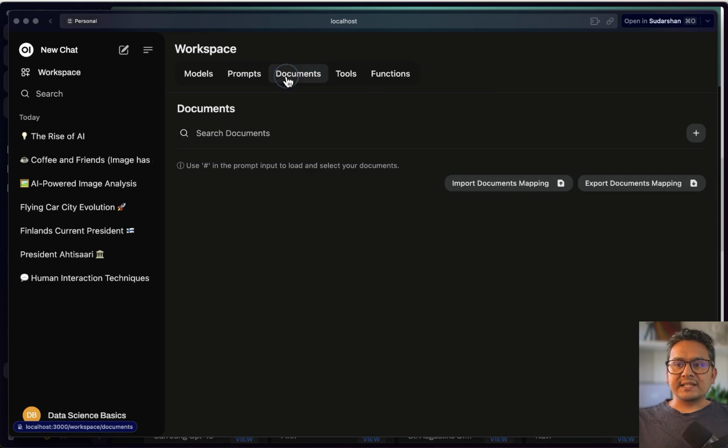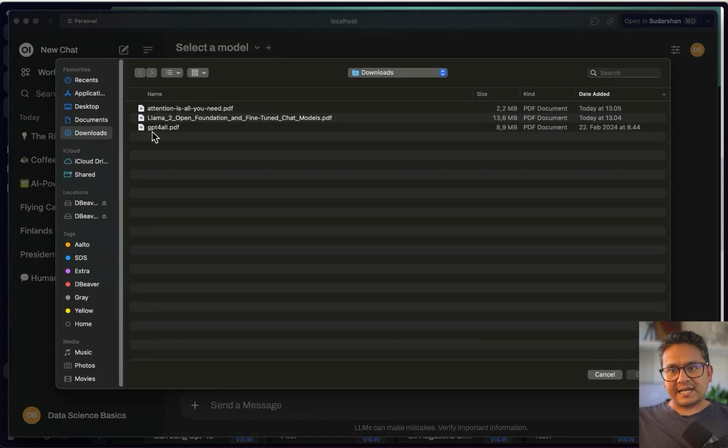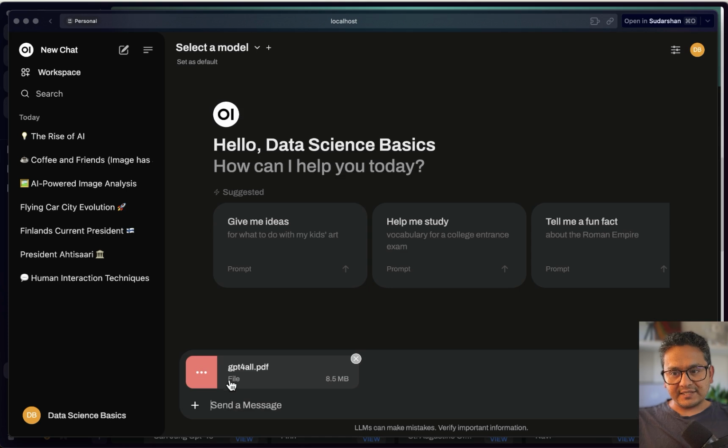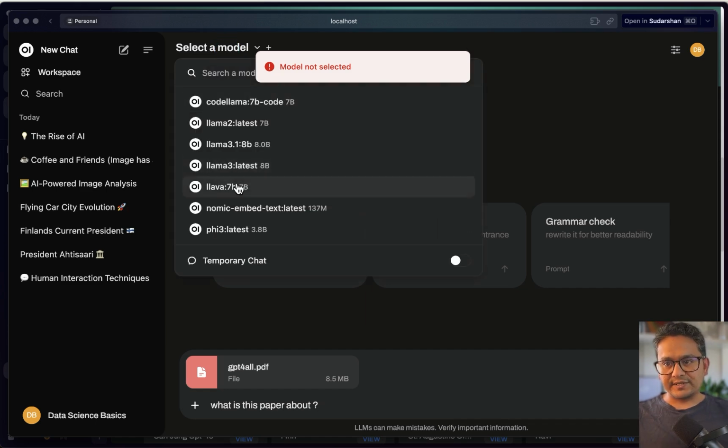And the next one is the documents. Before going through the documents, I will first show you that from here you can also upload documents, right? I will upload the document. I will say GPT for all, right? It is being uploaded. Then I can ask here, what is this paper about, right? So this is one way. The model is not selected, I always forget that.